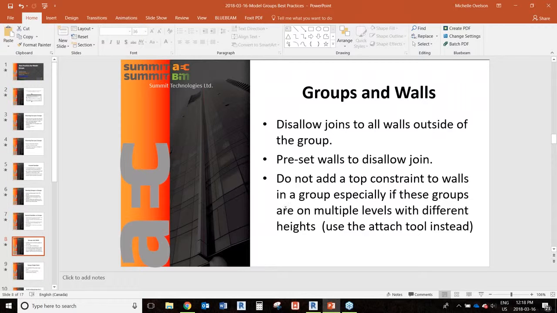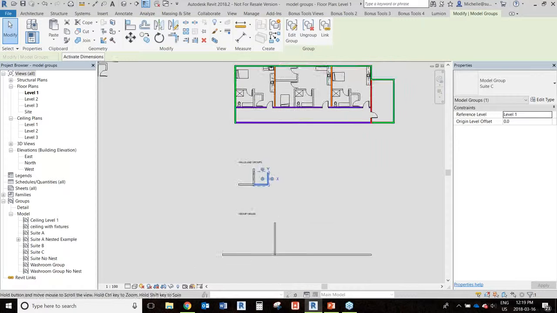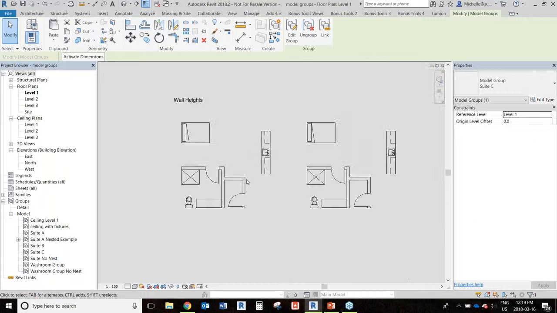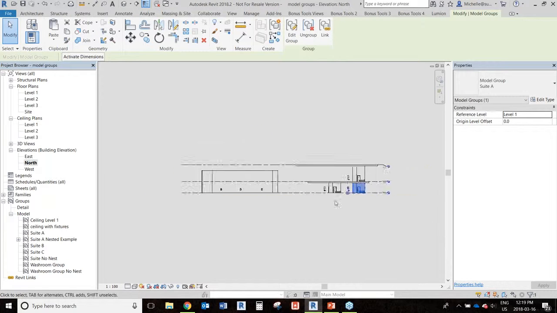All right. The next thing I want to talk about is the top constraint on walls. This is the only time that I tell my clients not to add a top constraint. That means assigning it to a top level with your walls for ones that are in a group, and especially if these are getting copied from level to level and those levels potentially have different heights, because Revit's not going to work well with that. So I have an example over here of this. I'm just going to go to an elevation view to get this started.